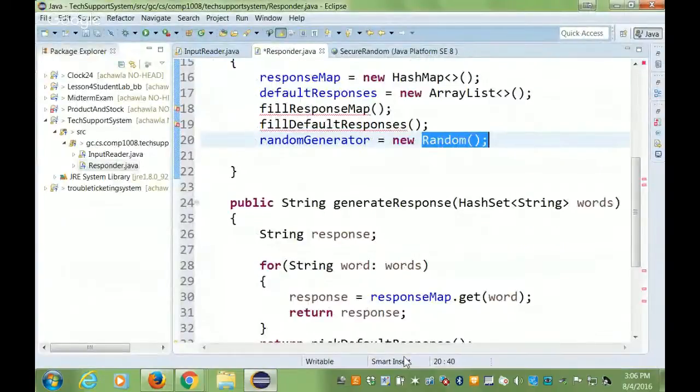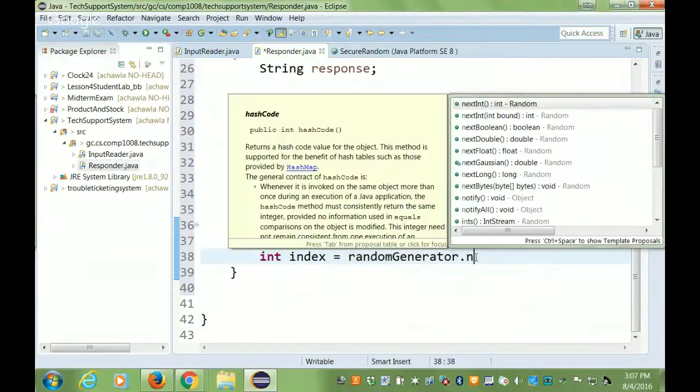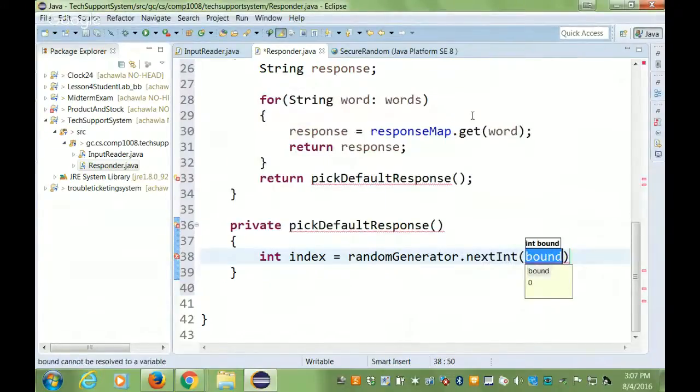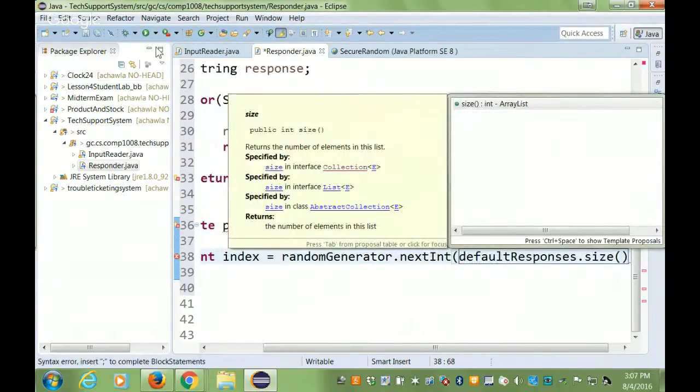Okay, so let's come back. Where were we? Take your random number generator. What do I want? I need a nextInt. Just an index. Take the random generator, call its nextInt method. And in this, what was my array list called? Default responses. Thank you. And size. Remember, the size method tells you the size of your array list.